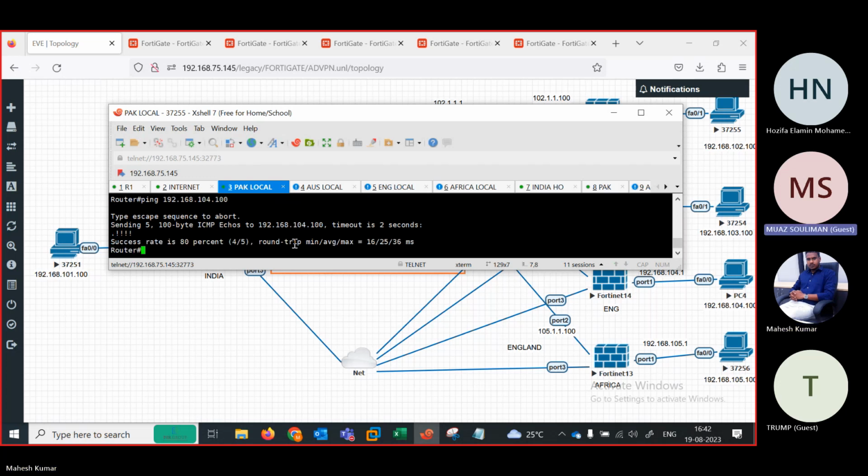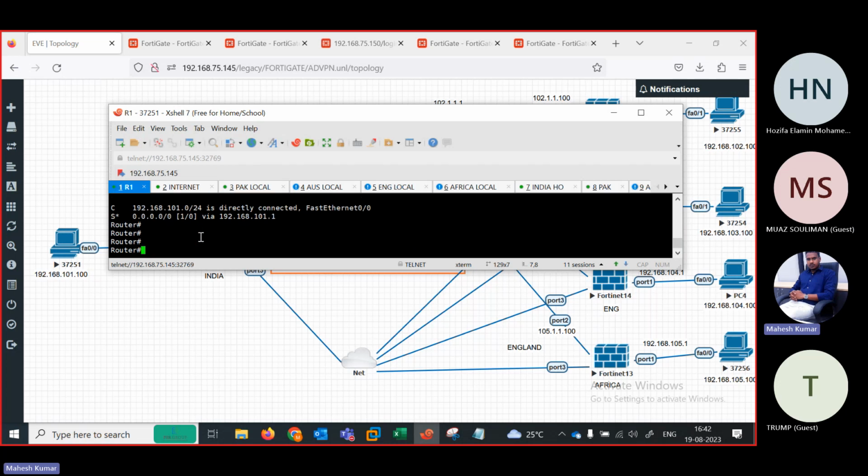105.100. So maybe the branch to gateways, branch connectivity is working, right? So I don't know why it is not working. It should also work. Ping, gateway.